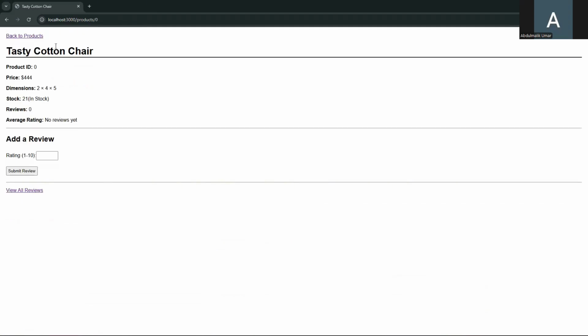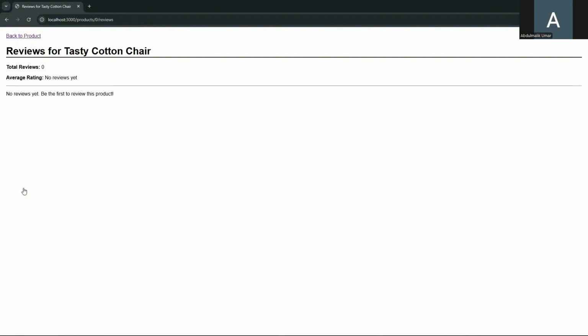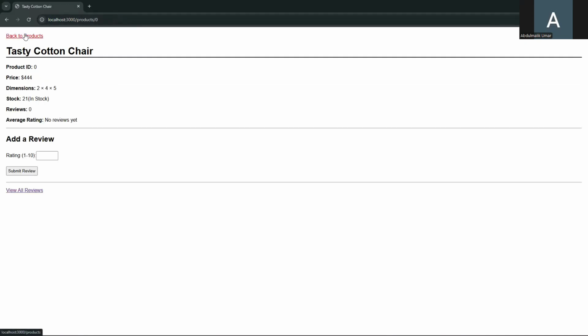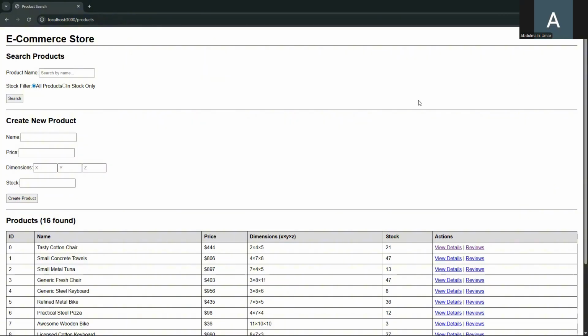This is the second resource I have available, and the last resource is viewing the reviews of a specific product. So the hierarchy goes products, then the product's ID, and then this for the reviews for that product. And I'm going back to the home page. Okay. Which HTTP methods are you using for various operations and why?